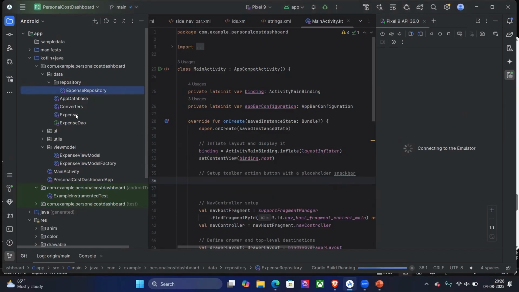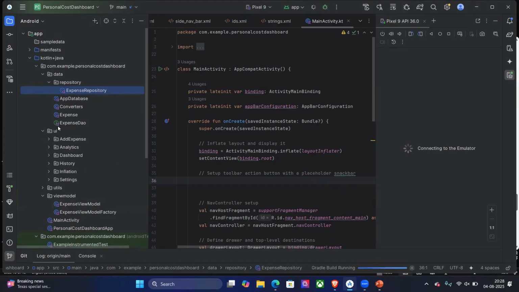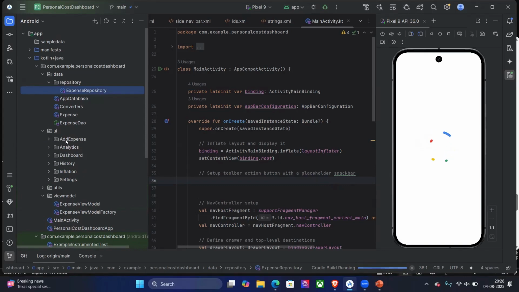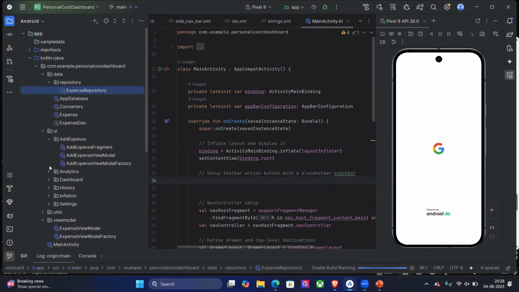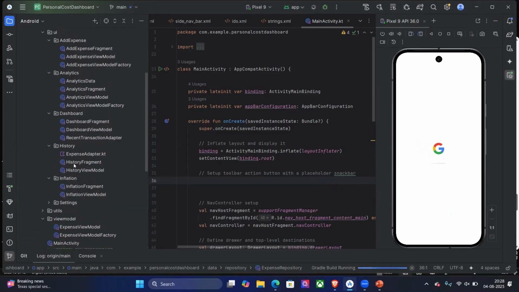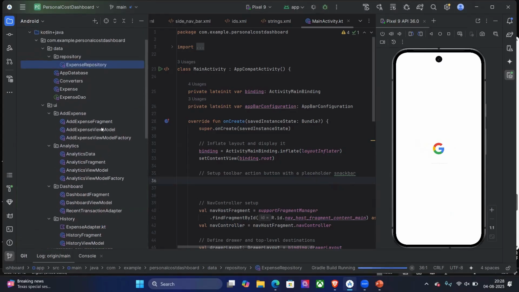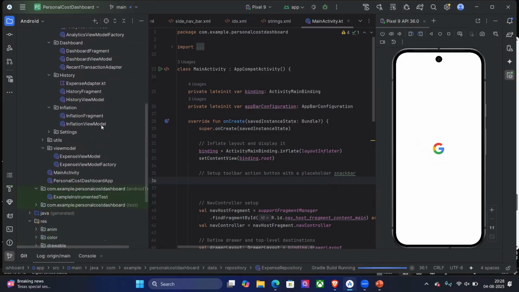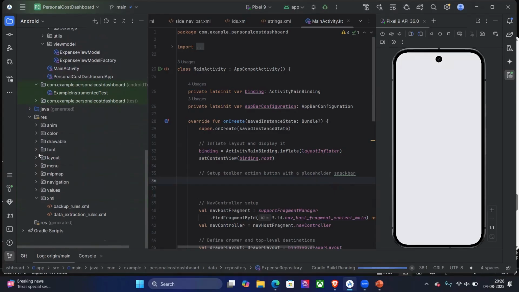Data handling logic is done by the expense repository, and when it comes to UI, we have separated the UI for different pages. This one is for add expense, this is for analytics, and this is for dashboard, history, and inflation. Now you can see that the ViewModel is bridging the data between the backend and the fragment that we are using, and the fragment is used to connect to the UI that we have developed, like the XML code that we have for this.